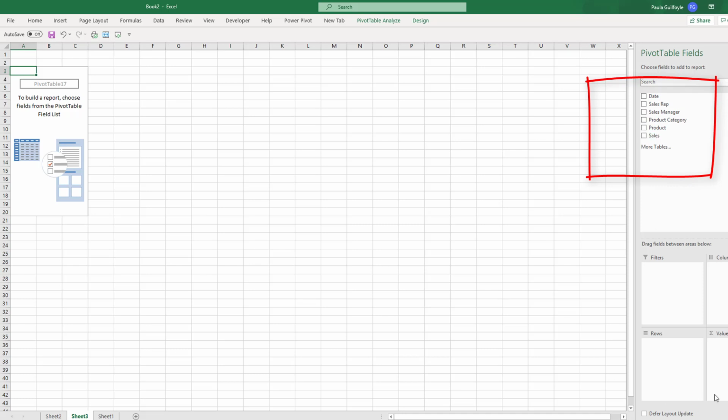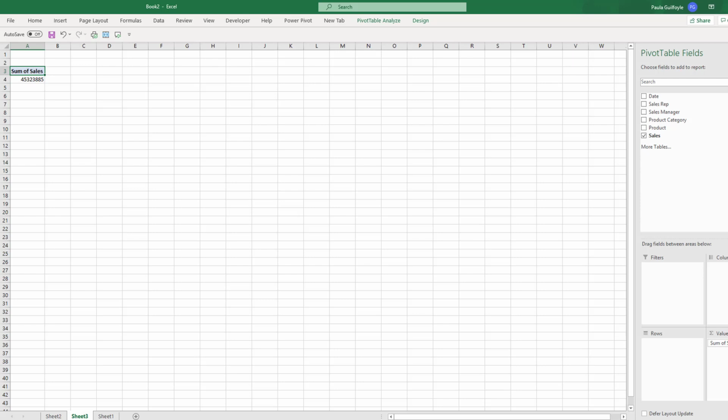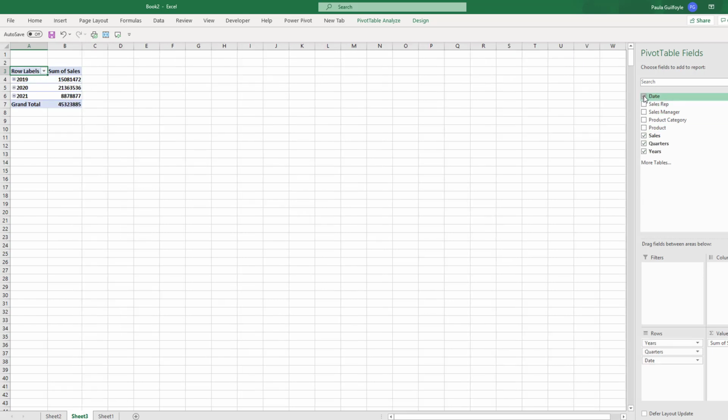Now down here is where we drag and drop our fields to place them into our pivot table. So if we take our sales value and put it into our actual values, we see we have a value for sales over here. Now we can slice and dice this by all of our pivot table fields. So first I have selected date. So now we can see by year, it has grouped our sales by year, and it's added in these additional fields for quarters and for dates.